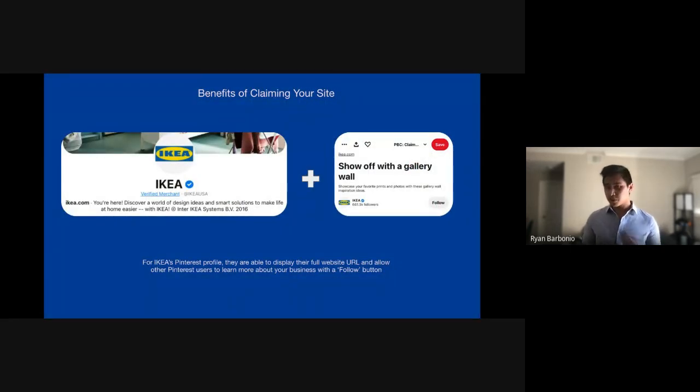Here is a visual representation showing the benefits of claiming your website on Pinterest. For IKEA, they are able to display their claimed site, which you see in that bolded portion on the image on the left, and show their profile for any pins leading to it, which you see in the image to the right.